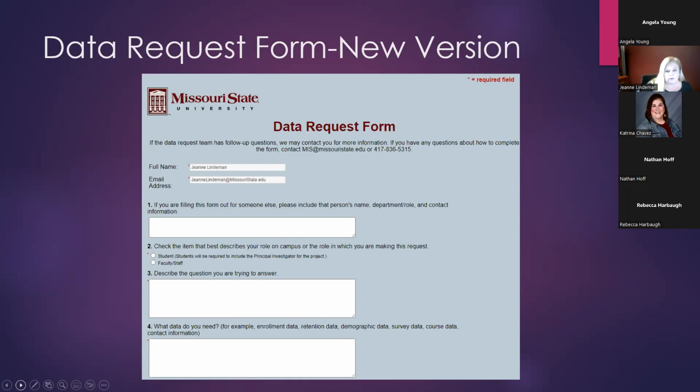Questions 3 and 4 are very important at our end. Question 3 is describing the question you're trying to answer. For example, you may need to know all students in a specific major that are currently enrolled. Then question 4 might be which fields are important for you to see on the report, such as what type of demographic information, or just whatever it is that you need. You can put it in here, and it'll help get the ball rolling as far as what we need to provide.